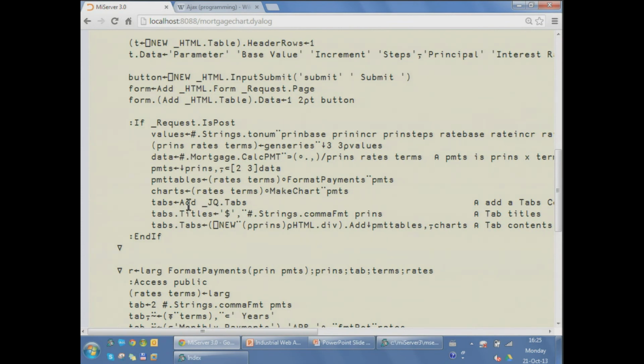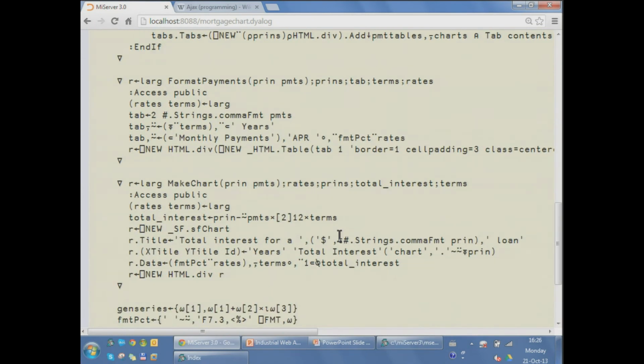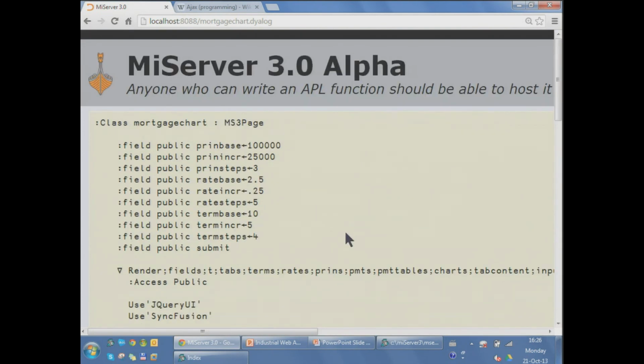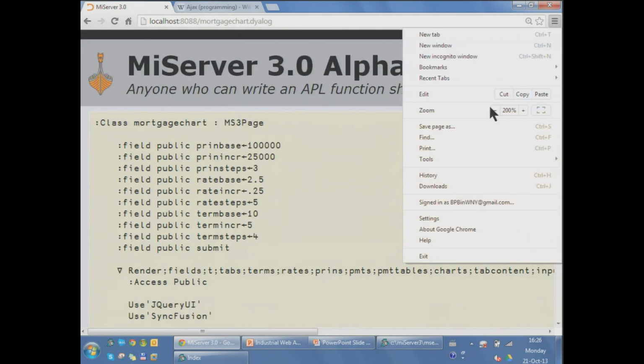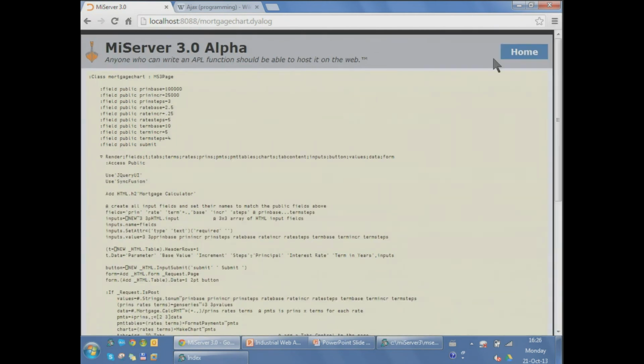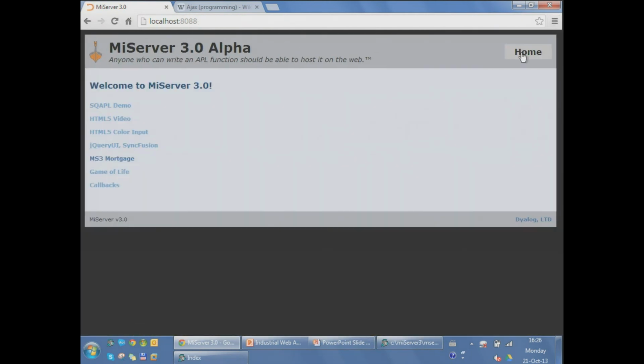And then I'm going to add a jQuery tabs control. And to each tab, I'm going to give it a title, which is the principal amount, and then the tab content is going to be the tables concatenated with the charts. And then I just have two subroutines to format the payments and to generate the charts. So you can get some pretty slick user interaction without a whole lot of code.